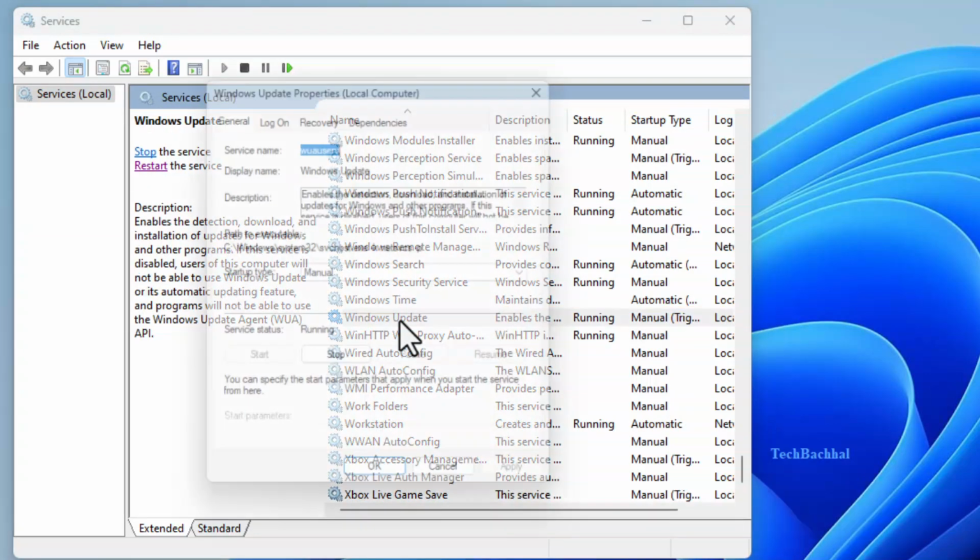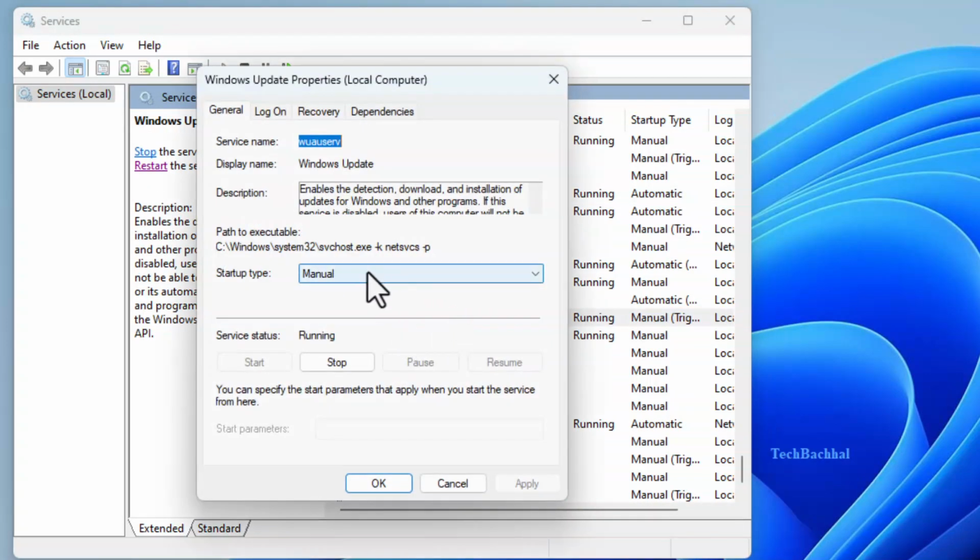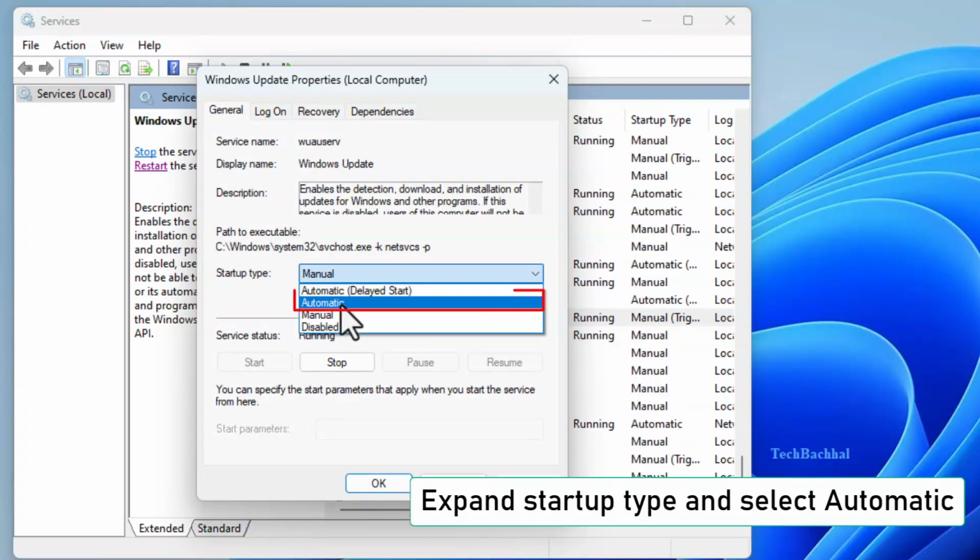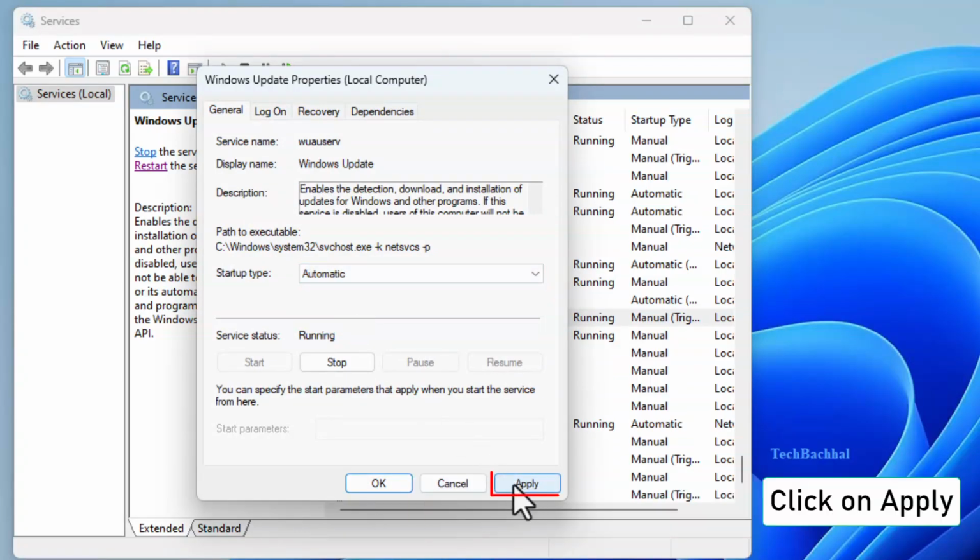Next, double-click on Windows Update. Again, set Startup Type to Automatic. Click Apply, then click OK.